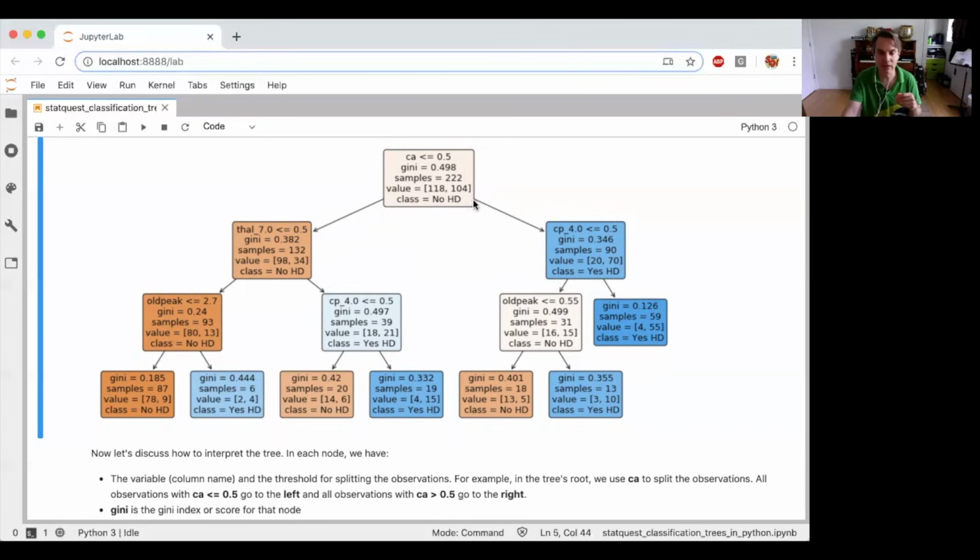And lastly, the class tells us whatever category has the majority. And so since no heart disease has the majority, the class is no heart disease. It's also colored according to whoever has the majority. So all of these orange or orangish nodes have a majority of no heart disease, and the bluish nodes have a majority of yes heart disease. The darker the color, the lower the Gini impurity.